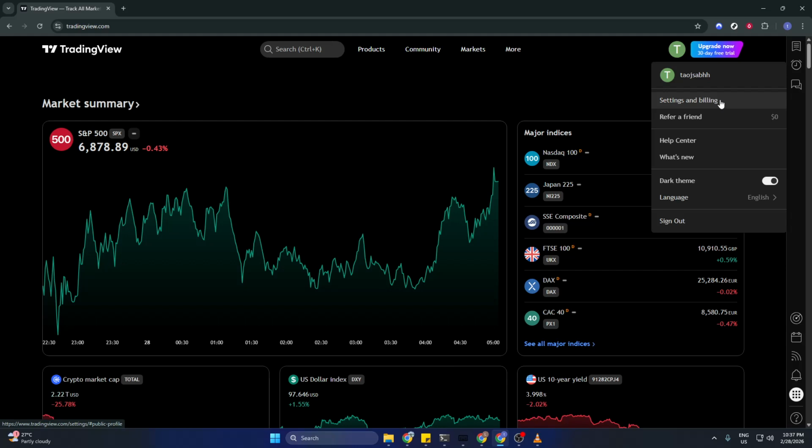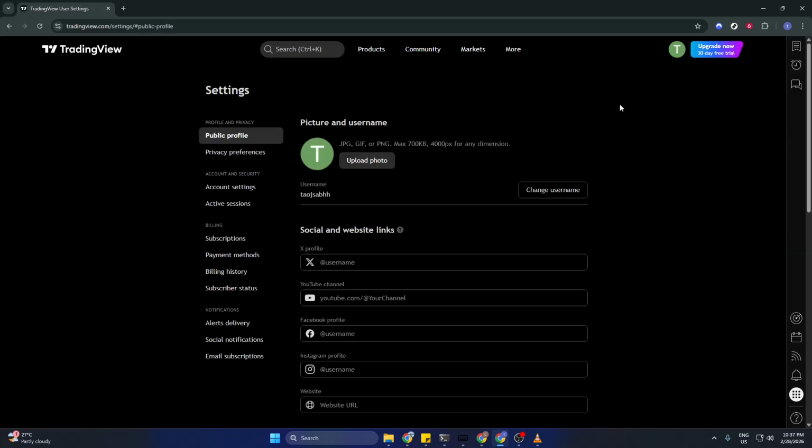After you click your profile, a menu will appear. From this menu, choose Settings and Billing. This takes you to the central hub for your account preferences and subscription-related details. It's a good idea to pause here for a moment and let the page load fully so all sections appear.